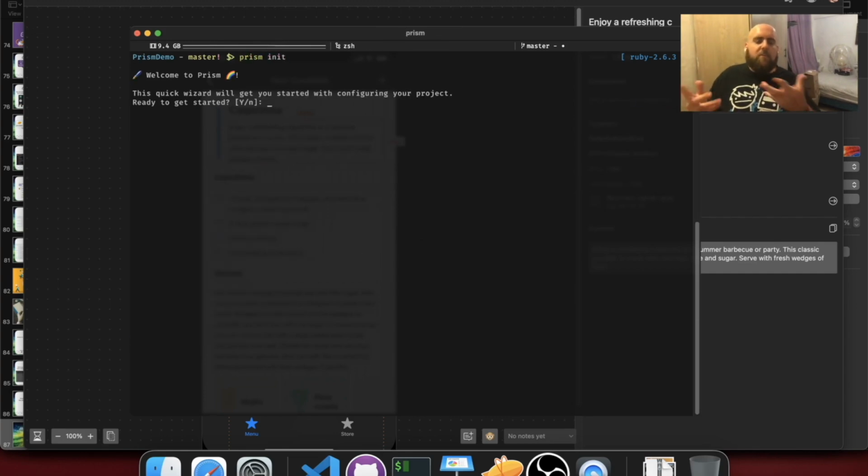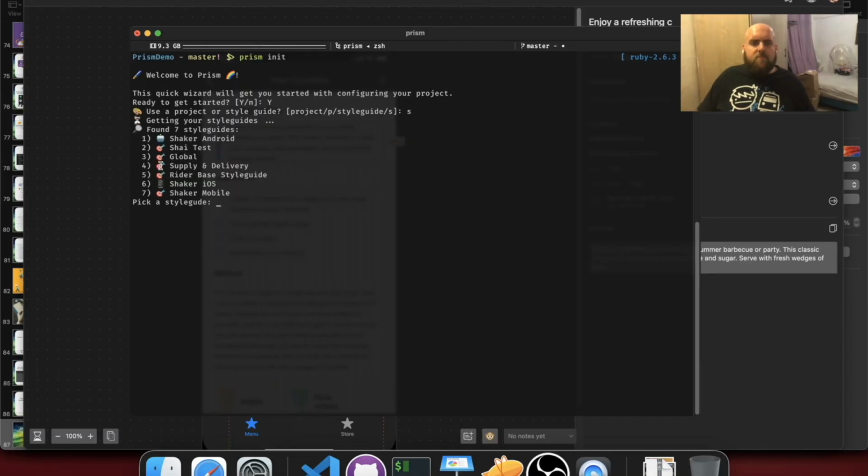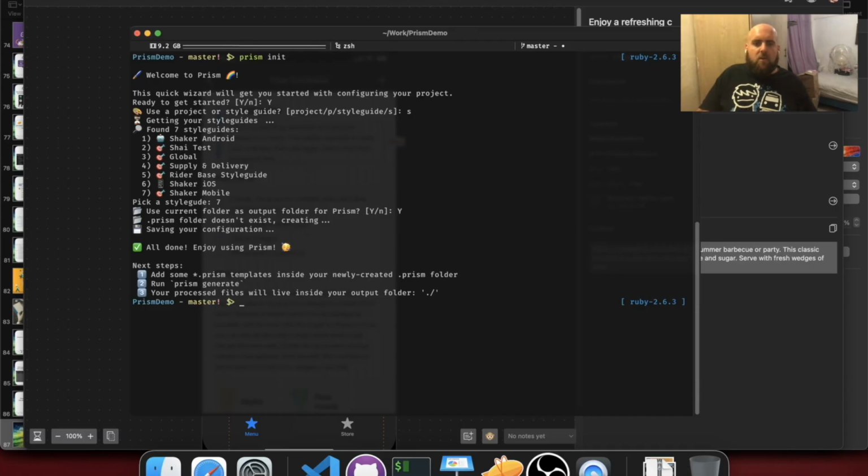We can do either, depending on our use case. I'm going to pick style guide this time. And here we have the Shaker Android, Shaker iOS, and Shaker Mobile. I'm going to pick the base Shaker Mobile for the purpose of the demo and use the current folder for the output. All done.